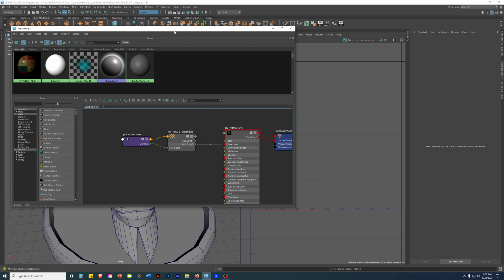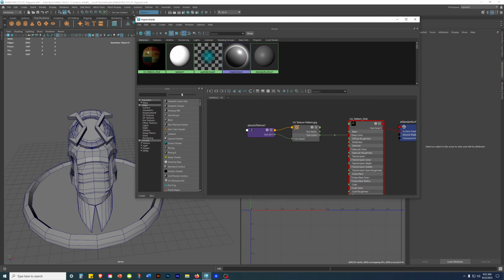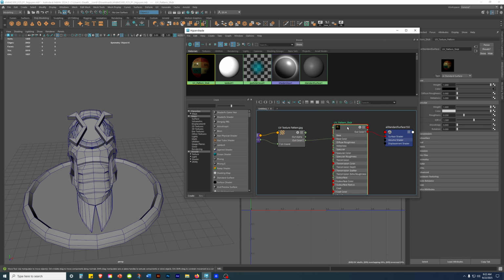After that, in order to apply the shader to this, all I'm going to do is have this selected. Then I'm going to middle mouse click on it, but when I click the middle mouse, I don't let go. It turns into a tiny plus sign, as you can see on my cursor. Drag it, then I'm going to let go.